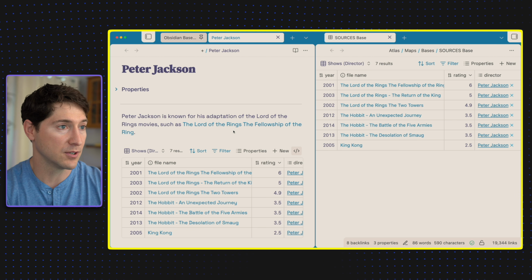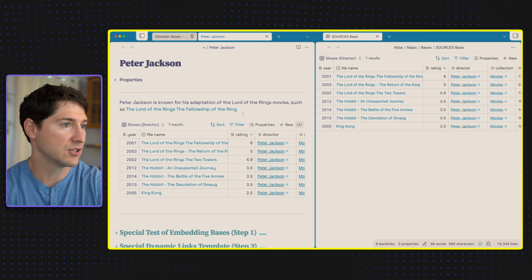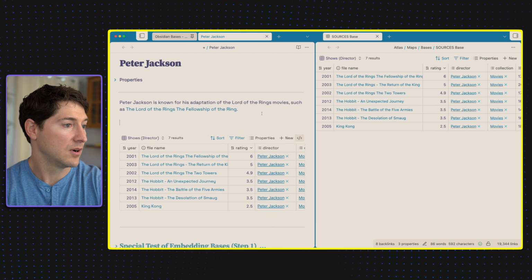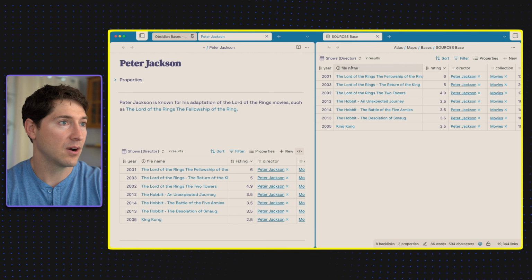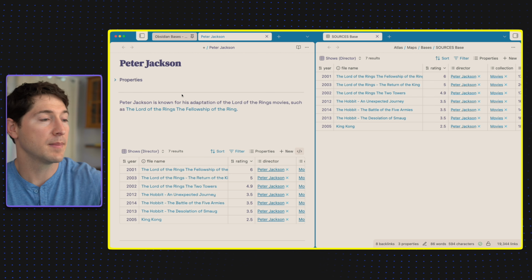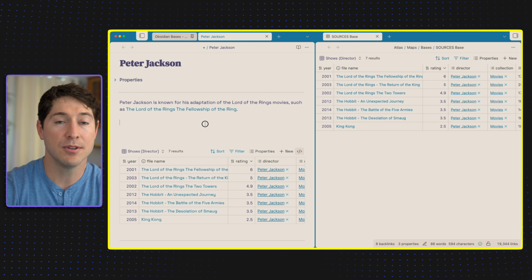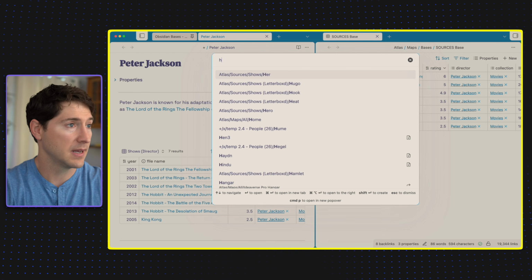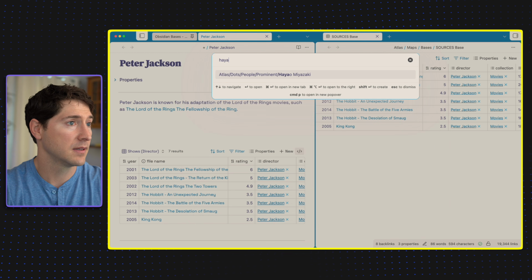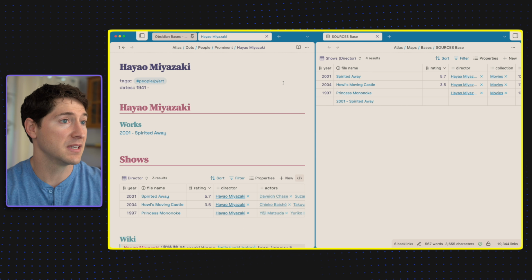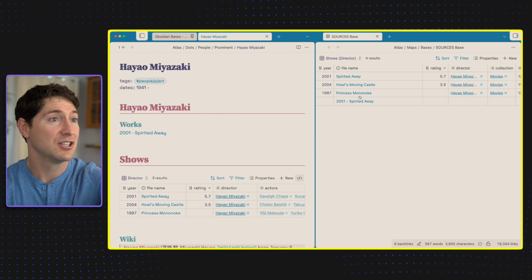Let me zoom out one or two so you can see just a little bit more information. So all of a sudden, whatever note I click on, so if I'm on Peter Jackson right now, how about I go to a different director? Hayao Miyazaki. If I click on Miyazaki, look at that. Look at that. Shows right here.